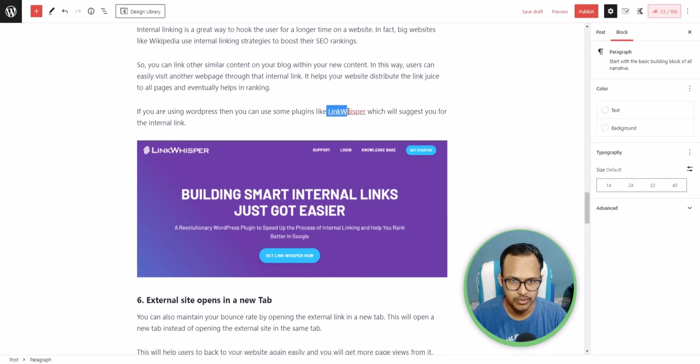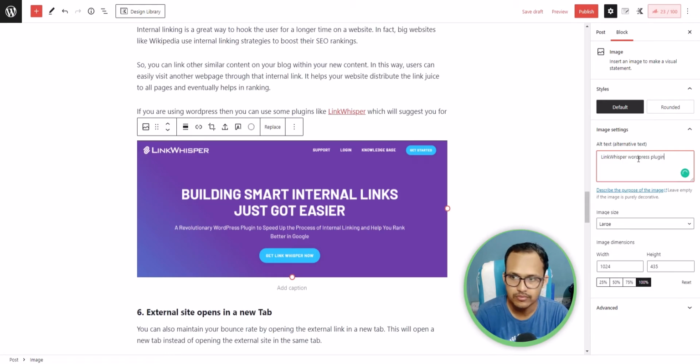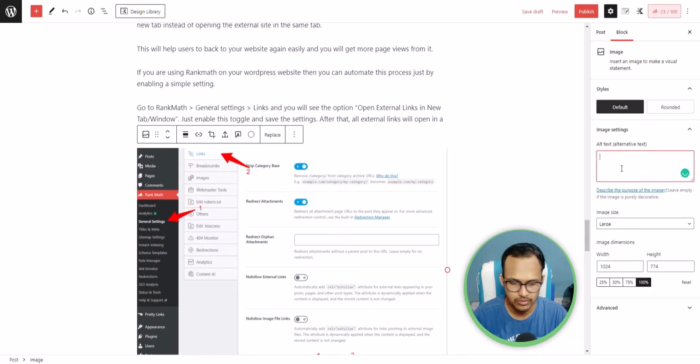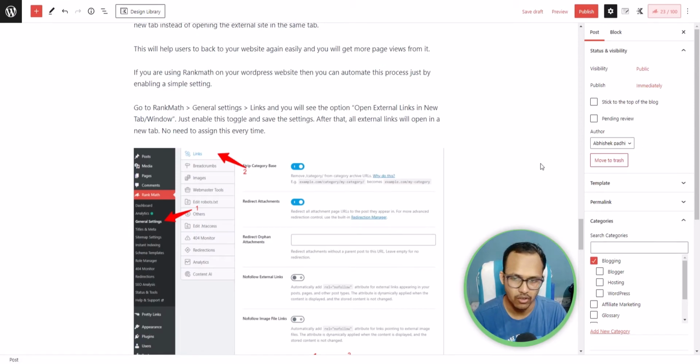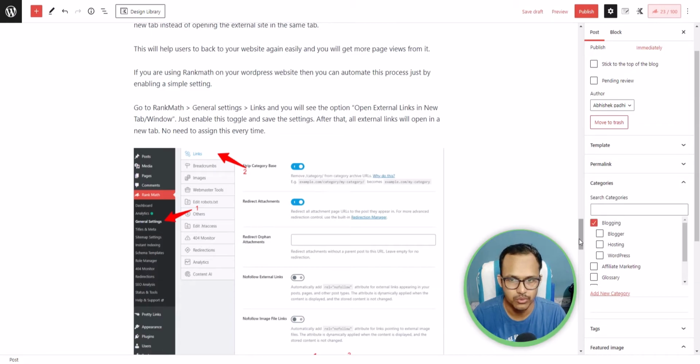So let me just copy this text from here, and I will paste the text here, link whisper WordPress plugin, like this. Now let's select this one, open link, open external link in new tab, rank math, like this. So you can include your keyword in the alt text field, and let's select the category from here.